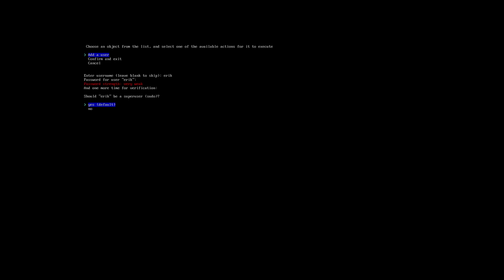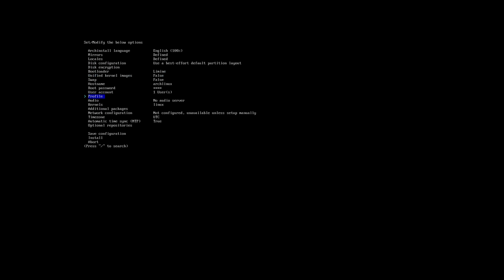Root password, very simple password. User account, add user, Americ, password, password. Super user, yes please. Confirm and exit.